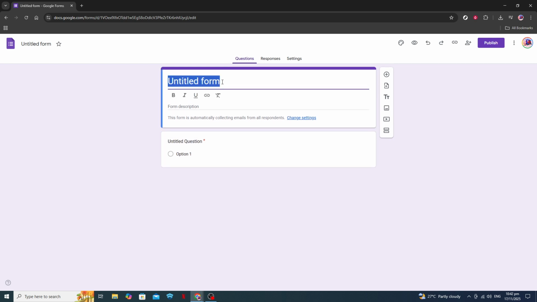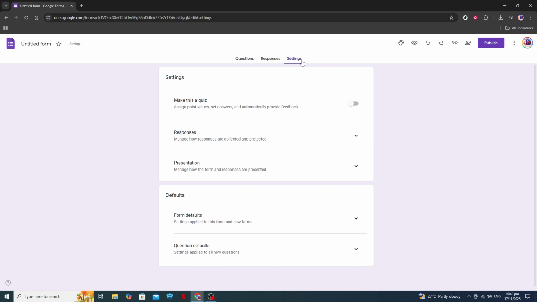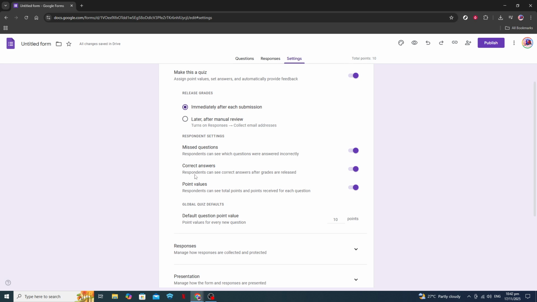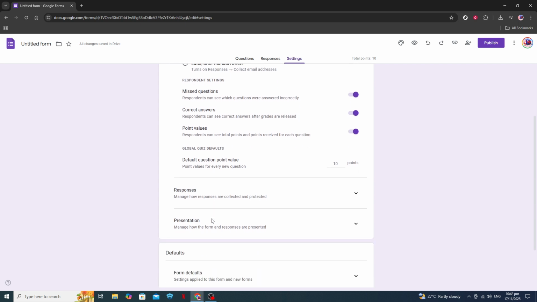With your quiz open, look at the top right corner of the page and locate the gear icon. Clicking on it will open up the settings menu. Ensure you're in the Quizzes tab, which will allow you to toggle on the option labeled Make this a quiz. Once that's active, you'll notice additional settings appear, like point values, missed questions, and correct answers, which enhance your quiz's functionality.